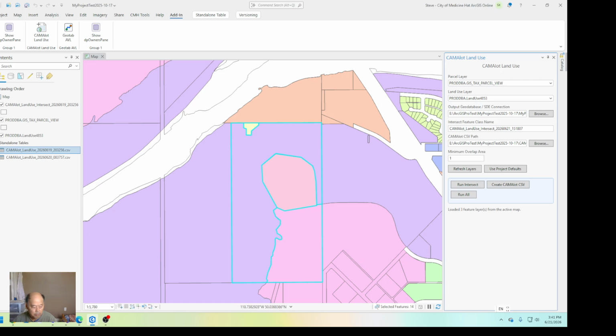The data. In this workflow, we use two main GIS layers. One is the GIS tax parcel view. The other is the land use district layer. So the add-in can automatically, if you have those two layers on the contents table, show them here. Otherwise, you can just select from your contents.